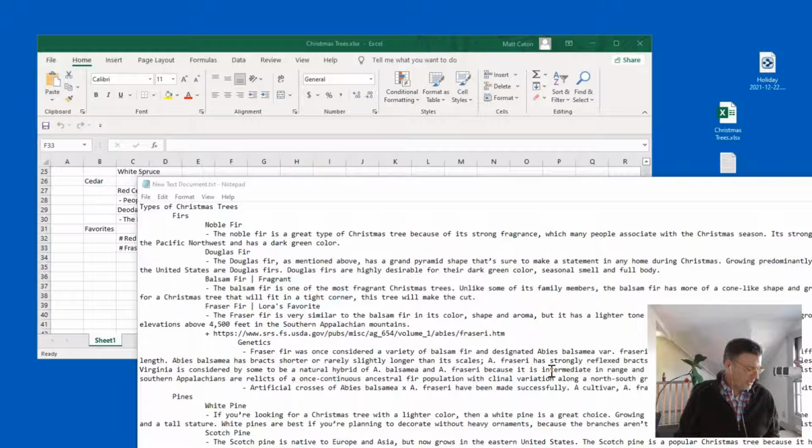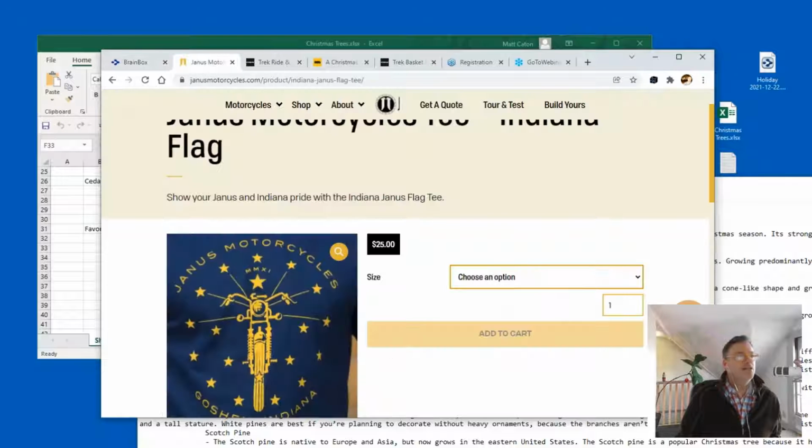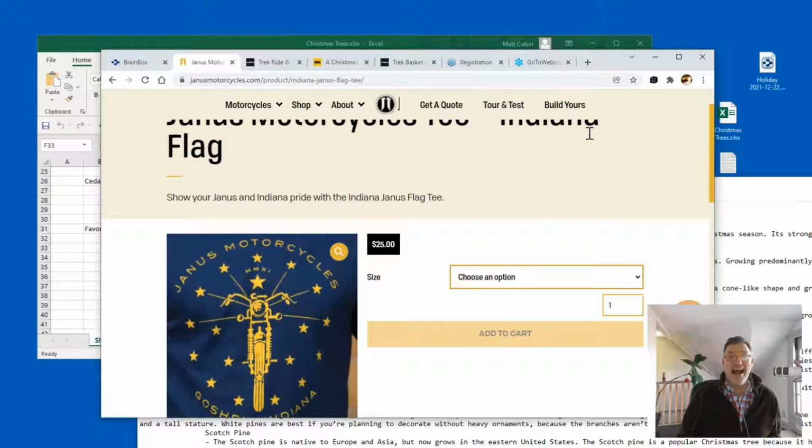Whoops, I just closed my browser. I like to use Chrome. So I've already installed. Why is it not opening? There it is. So I've got my t-shirt that I really like, and I click on the BrainBox icon. And notice it said added. You need to be logged into your Brain account so it knows what account to send this in, what BrainBox account to send this information to.